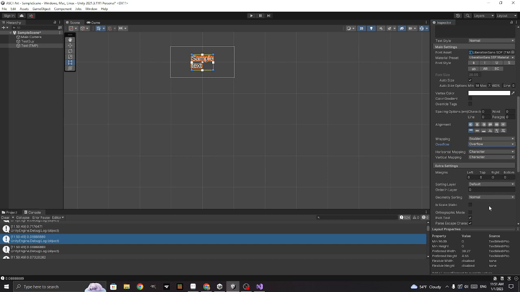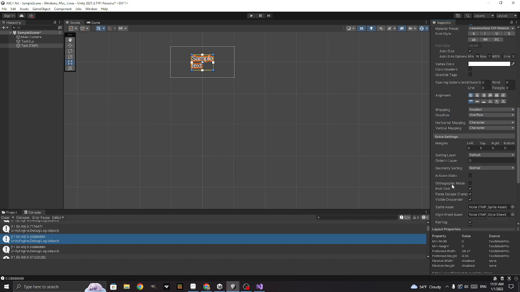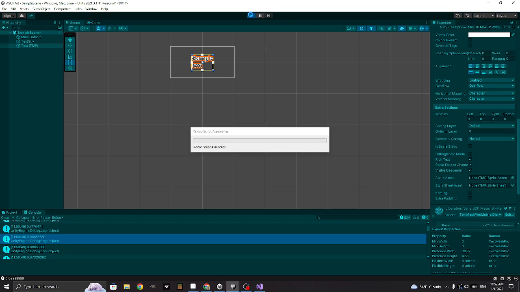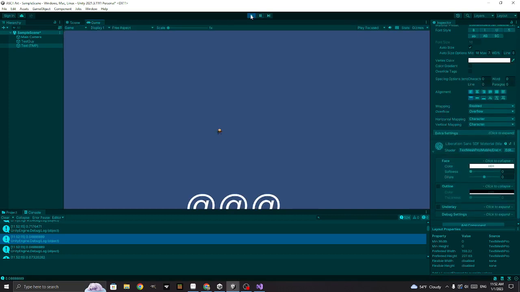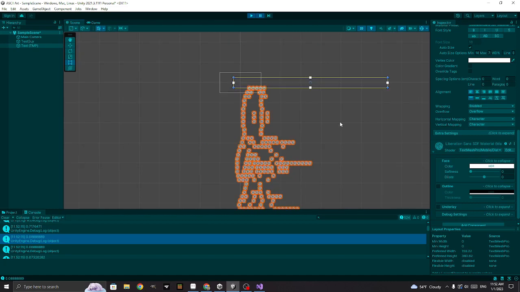Let's see. This scale static should be enabled when using an orthographic camera. Rich text enables. Let's turn that off, see if that's what we need. No.